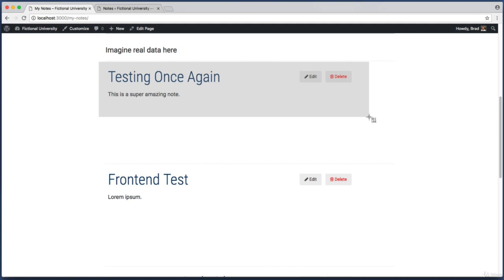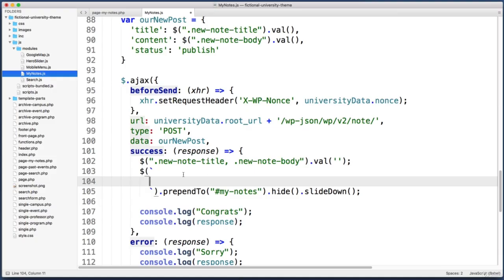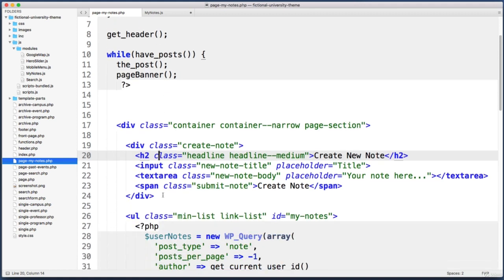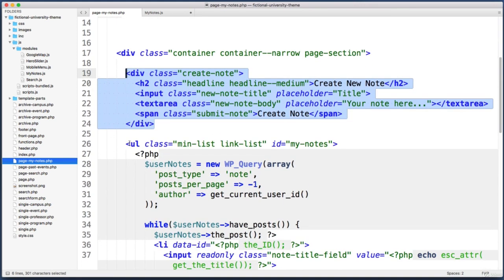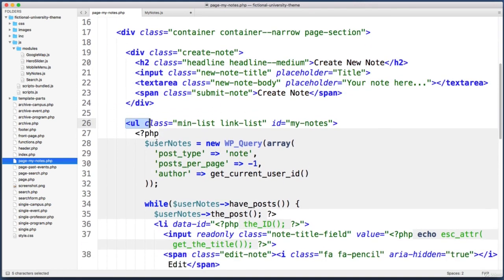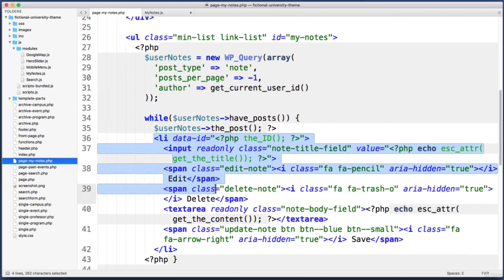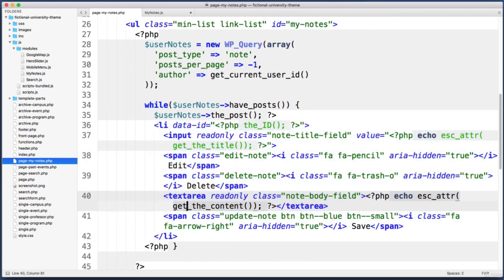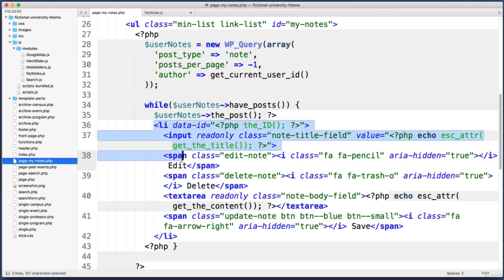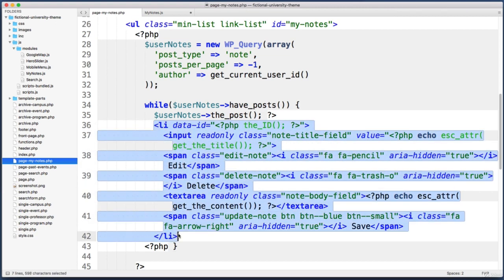Now there's no sense in reinventing the wheel. We don't need to type out that HTML again. Instead, let's just jump into our page mynotes.php file, and right underneath the create new note form, remember we've got the unordered list with the list item for each note post user interface. So we can literally just copy and paste the list item, right? And that will give us the title and body field as well as the edit and delete buttons.